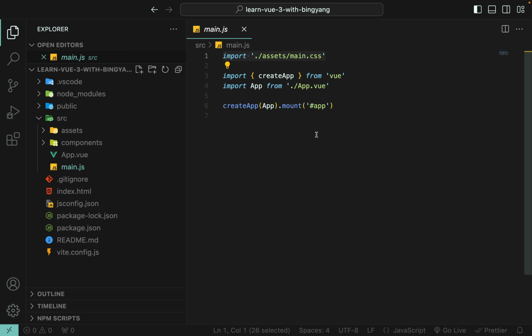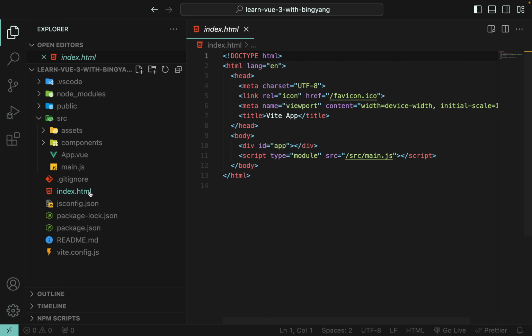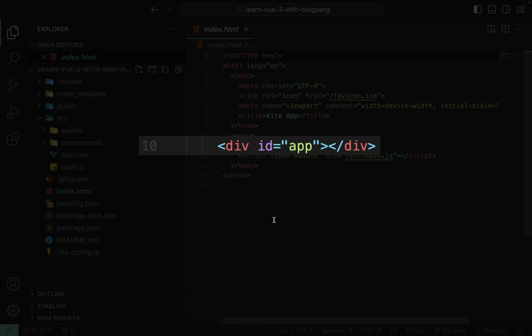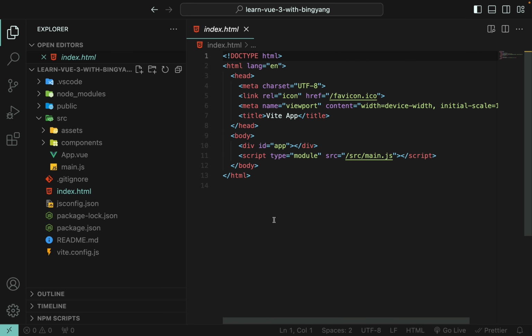Then where is this HTML element with ID equal to app? It is right here, in the index.html. Take a look at line 10. There is a div whose ID is equal to app. This is where Vue will mount the app root component.